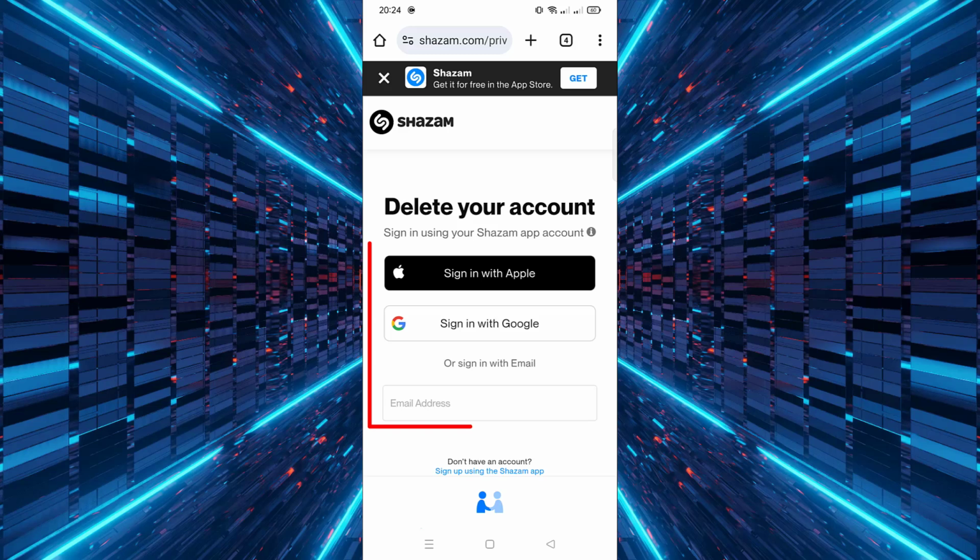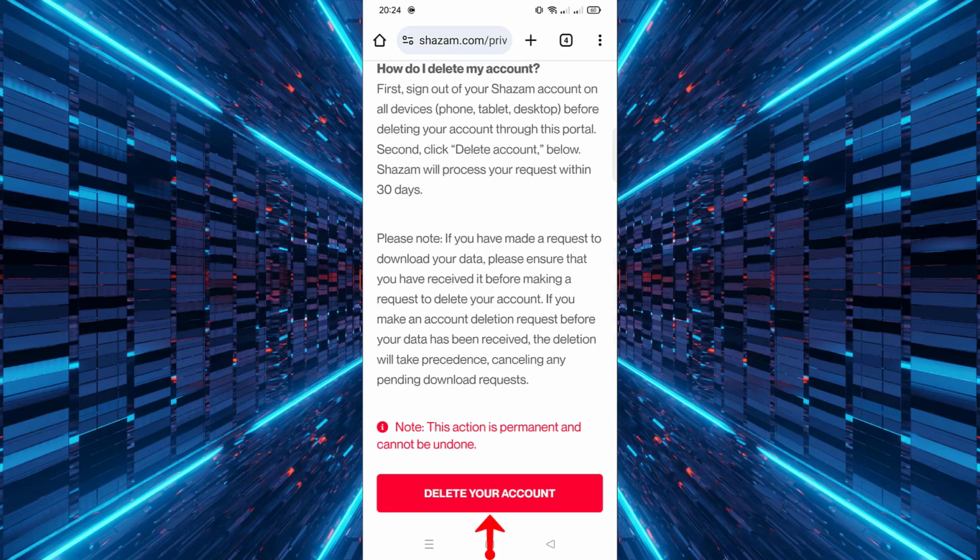You will be asked to sign in to confirm your identity. Finally, scroll down and click on Delete Your Account to complete the process.